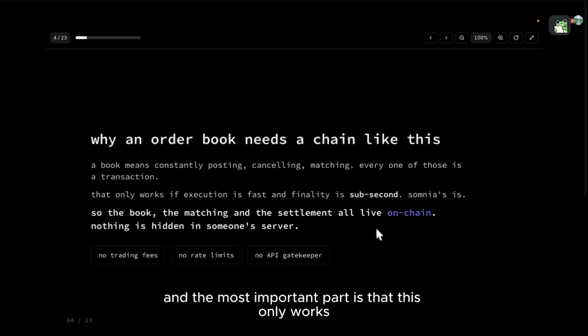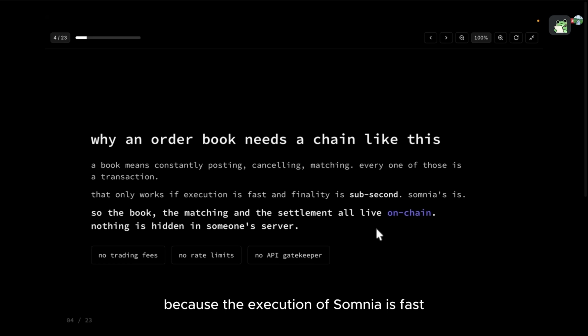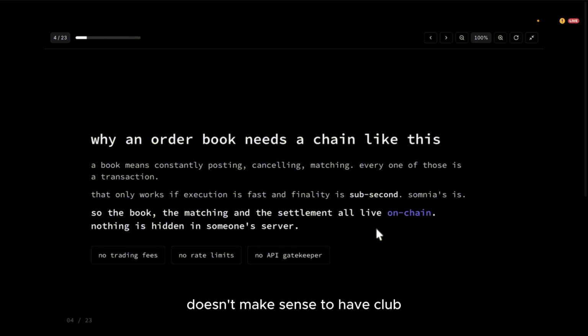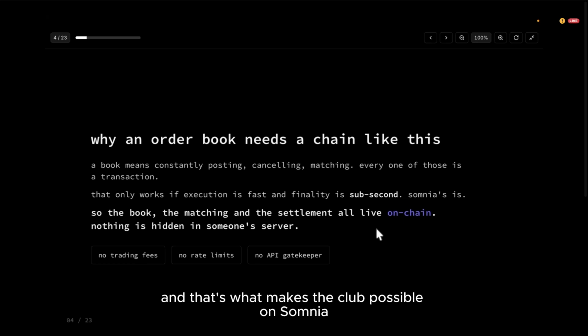The most important part is that this only works because the execution of Somnia is fast, with sub-second finality. If this wasn't a feature, the CLOB would be very slow, and it wouldn't make sense to have a CLOB. That's why DreamDEX is possible: Somnia has the infrastructure that provides sub-second finality. That means the transactions are fast, the execution is fast, and that's what makes the CLOB possible on Somnia.